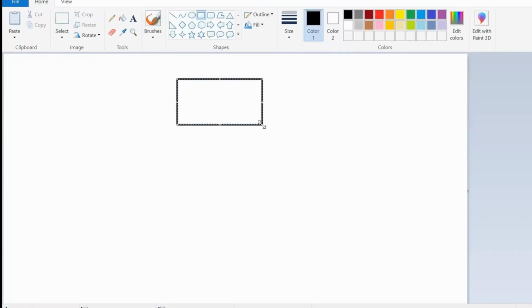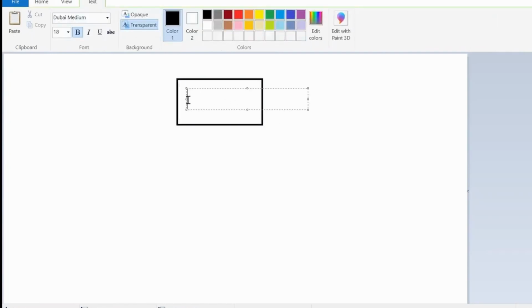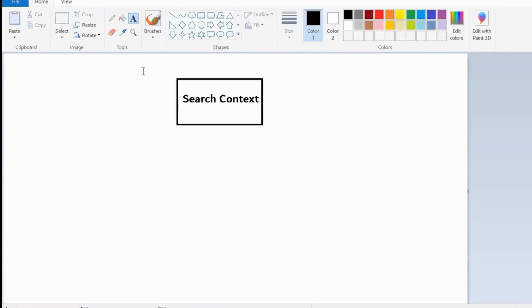When we download the jars of Selenium, it has some other interfaces. I'm just giving you a very rough idea. Search context is one interface that is there in the WebDriver thing. And then we have the WebDriver interface.